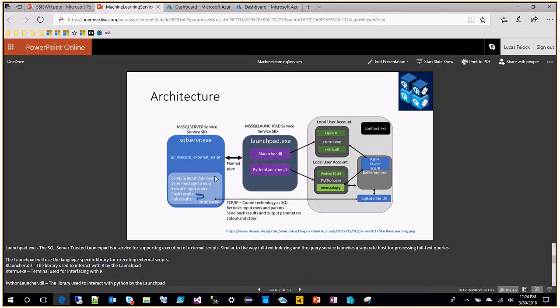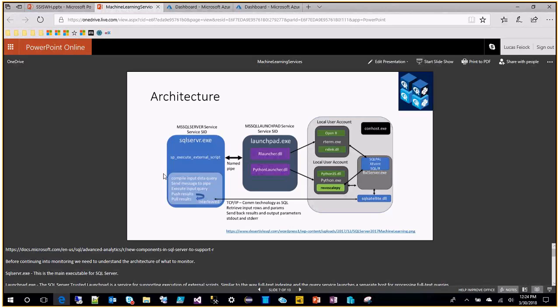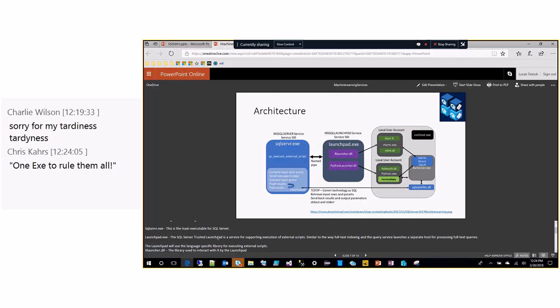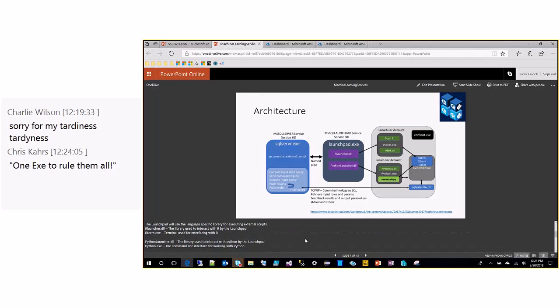So the architecture: the SQL Server EXE is the one EXE that runs all SQL commands. For the external process, whenever sp_execute_external_script is called, it calls into the Launchpad exe, the SQL Server Trusted Launchpad. That is similar to the way full text indexing is done by calling a query service and hosting it in a separate process. The Launchpad will then call into either an R launcher or a Python launcher.